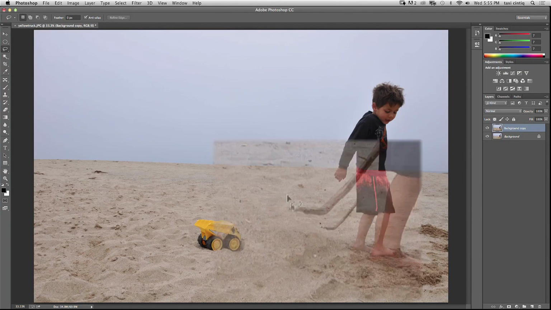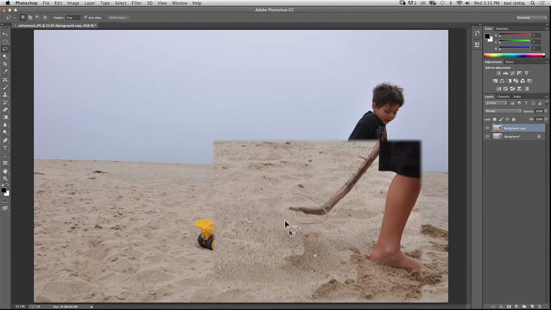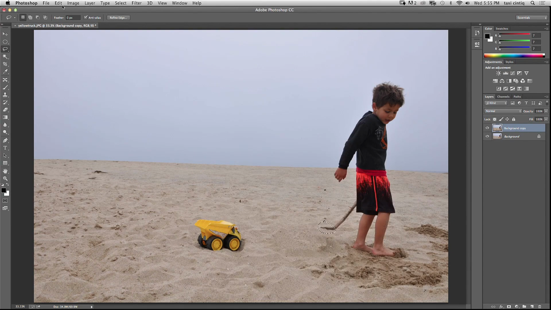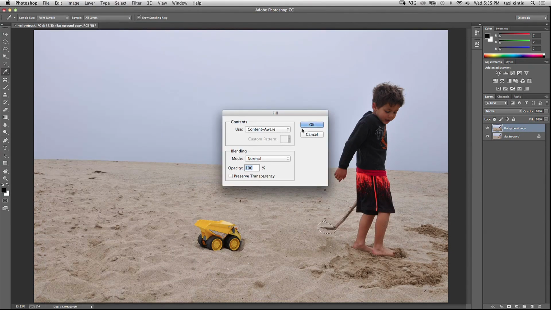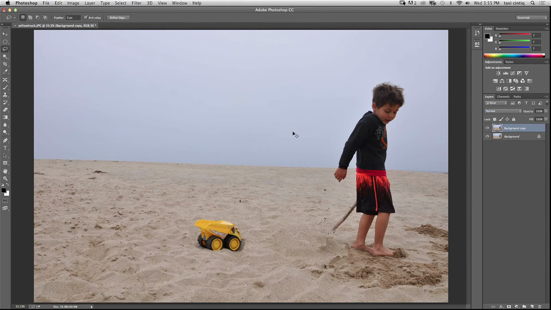Okay, and then once again, after I've moved the truck, I've decided that I don't want the stick to look just like this where it's bent. So I'm going to go ahead and clean this one little section of the stick up by selecting it and then going ahead and filling it with the content aware. And then Command D to deselect.